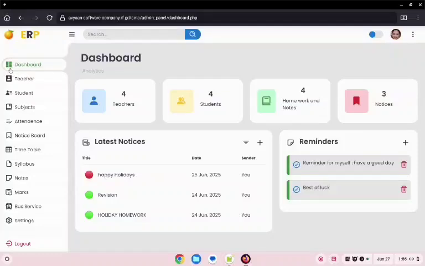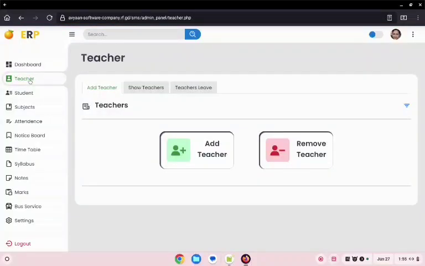First information: the number of teachers, the number of students you have in your school, how many homework and notes you have given, how many notices you have given, all are coming together on a dashboard page. You can go from here anywhere. Similarly, in the teachers panel, you can add a new teacher or remove a teacher.